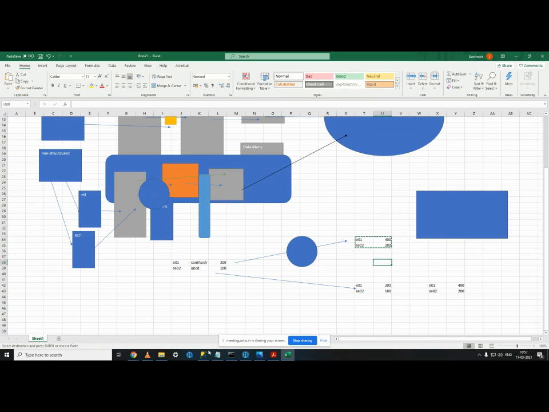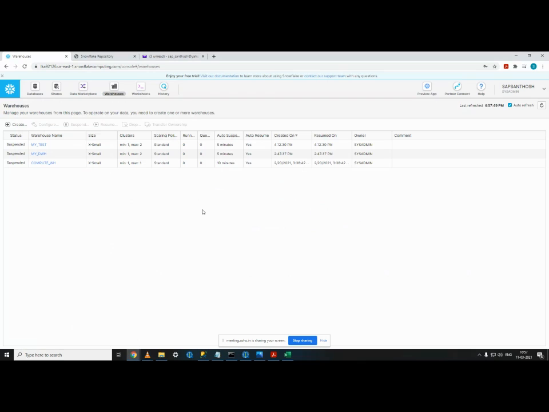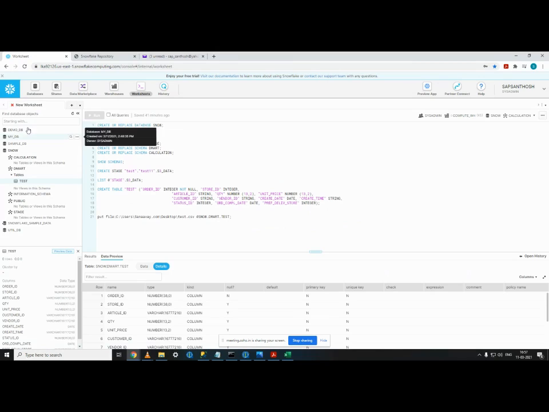Okay, now let me show you that Snowflake. Where is Snowflake? This is Snowflake. This layer is called a services layer, where we can manage our metadata, we can manage the machines, we can manage all the users, every detail.